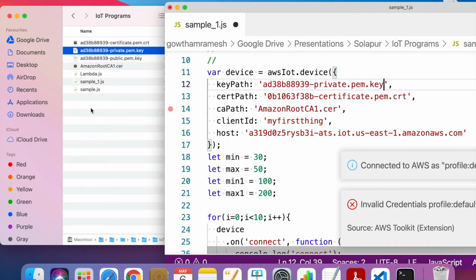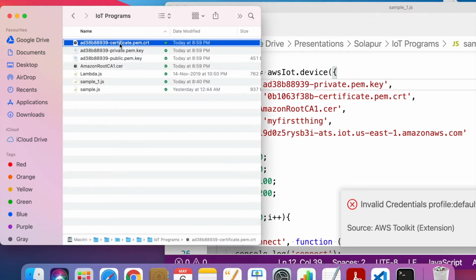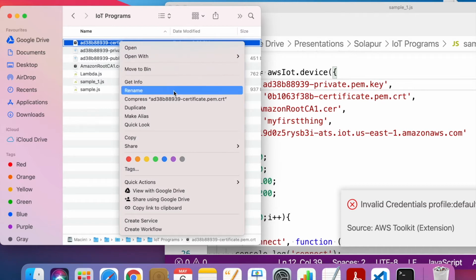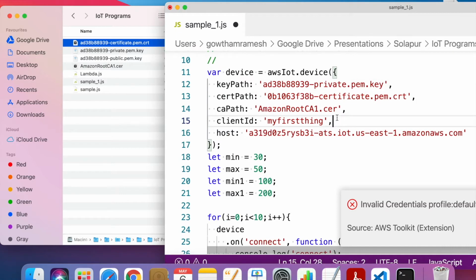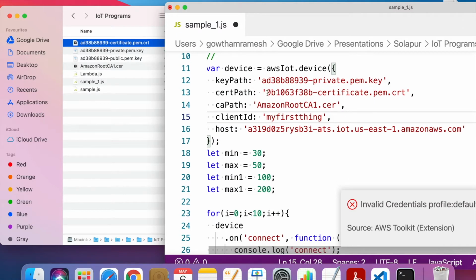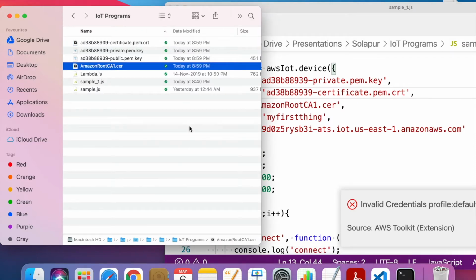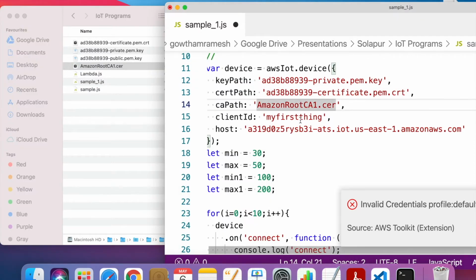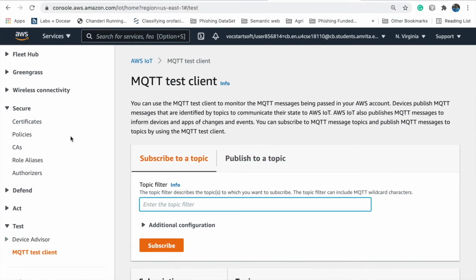Now similarly we have to copy the path of the certificate PEM which we downloaded from the IoT Core, and replace it in the certificate path. And the name of the root certificate remains the same, so you need not change that. And the client ID is nothing but the ID which we have created.